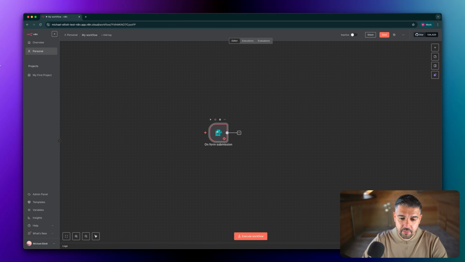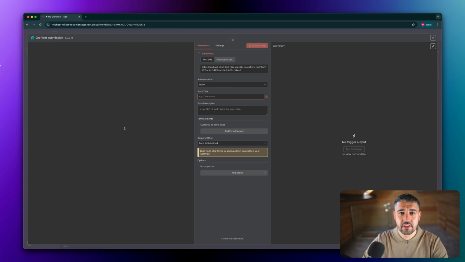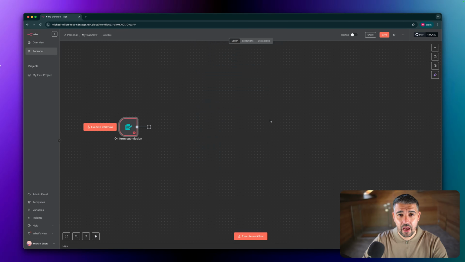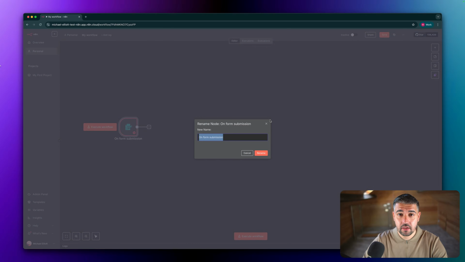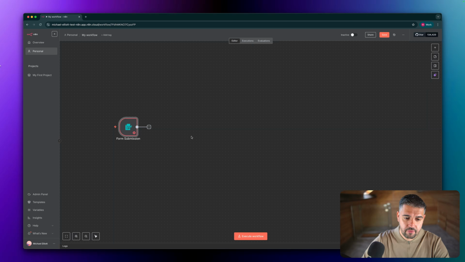We haven't set up this form submission yet, but we know what it is, and a really good habit to get into is when you escape out of a node, press the space bar, and you can rename it. Form submission, to clear things up. You should do this for every single node that you add, because you might want to add specific things in a complex flow explaining what it does. It's really important you get into these good habits now.